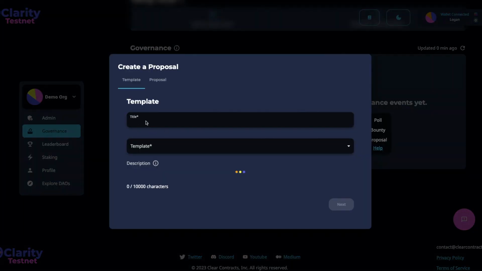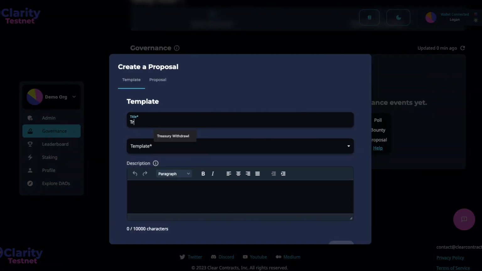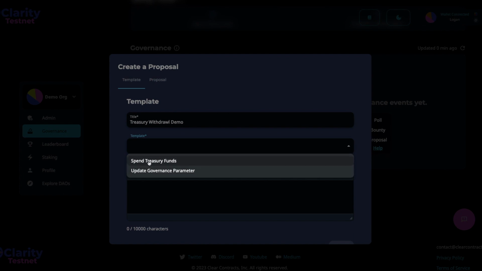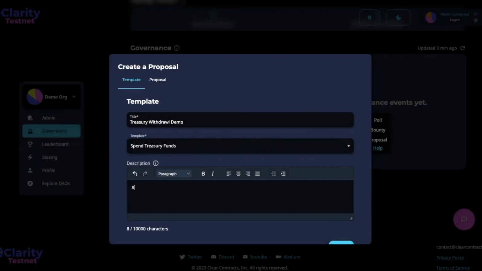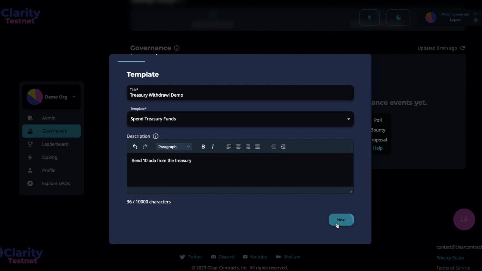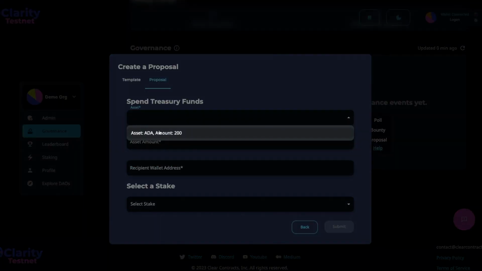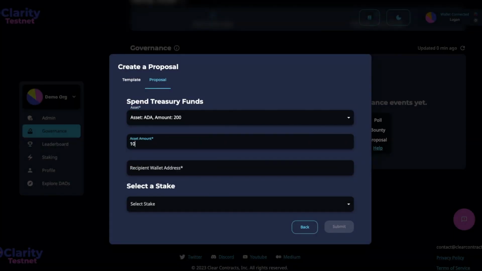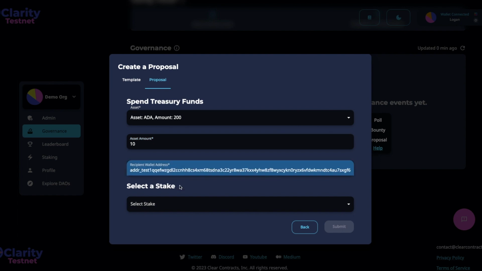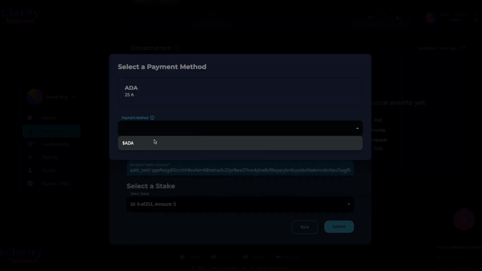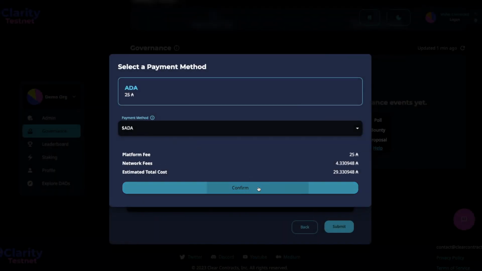What that looks like is you click this button that says create proposal, and then we'll make a treasury withdrawal proposal. And then what you do is you choose a template. So here we're going to choose the treasury spend template, and we're going to say send 10 ADA from the treasury. And in order to build the smart contracts that will automatically execute if your community passes a vote, all you have to do is fill out another simple online form. So here we're saying we're going to send ADA out, we're going to send 10 of them, we're going to send it to this address, and then this is the stake that we're going to use in order to create it.